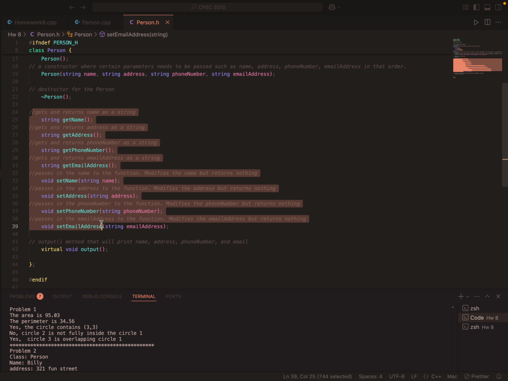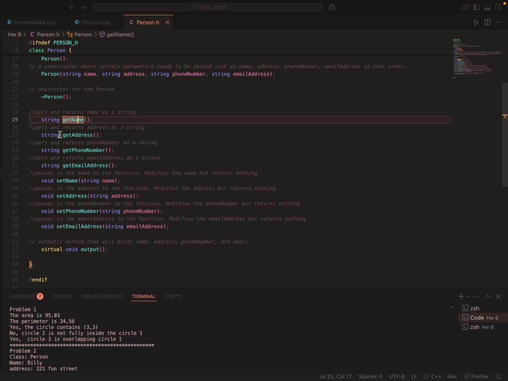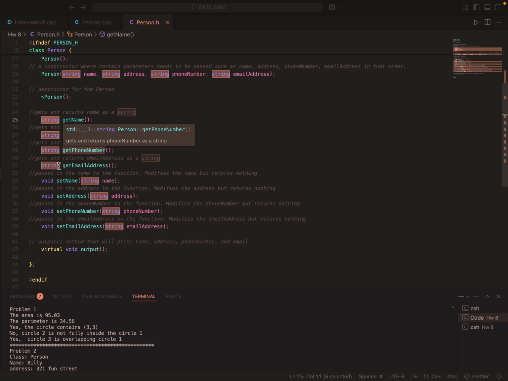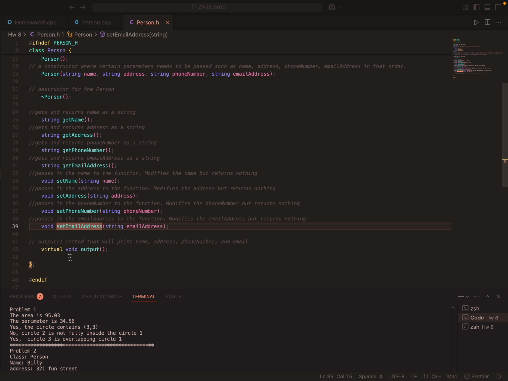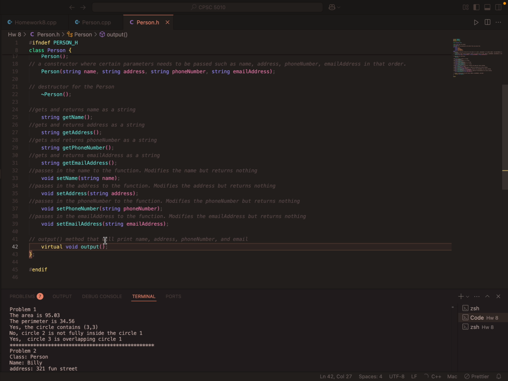So for getName, it gets the name and returns it as a string, and it reads that way for all of them. So it returns the phone number, email, address, all as strings, and then here are mutators that change name, address, phone number, and email, and return nothing. And then we have the output, which is a virtual method, and we aim to override this output in the classes that extend person.